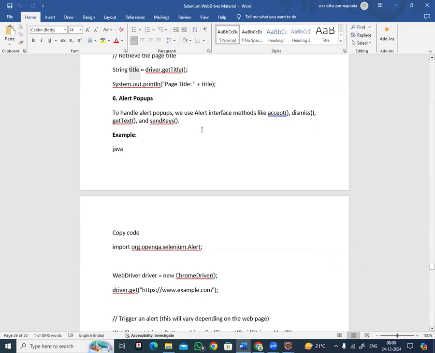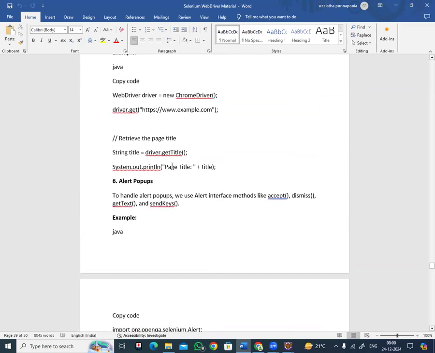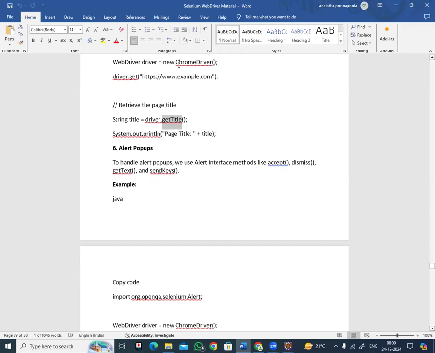So this title we are retrieving using the getTitle method, and we are storing it in a variable, a string type variable or object. Then we are printing that page title. So in Selenium WebDriver, the getTitle method will be used to retrieve the page title. Remember this method: the getTitle method will be used to retrieve the title name of a web application, a web page.